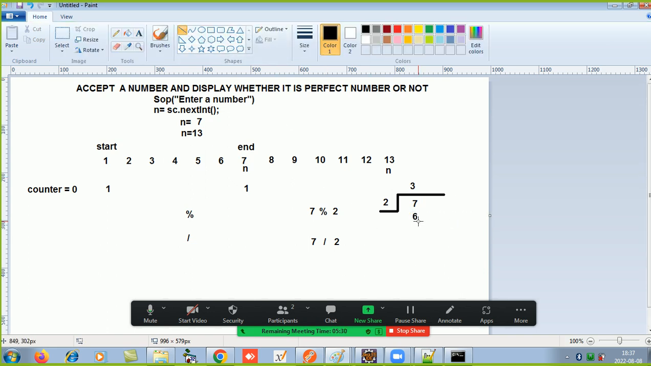And what's the remainder now? 1. So that is mod. Mod gives you the remainder. Okay, remainder.